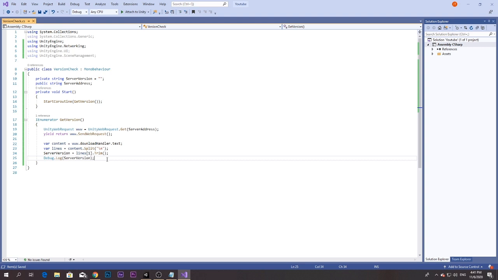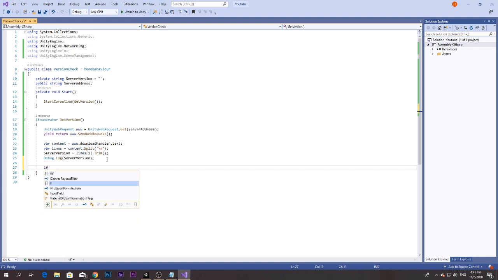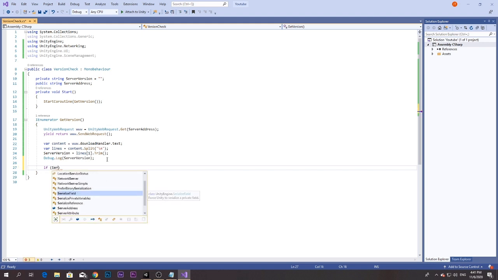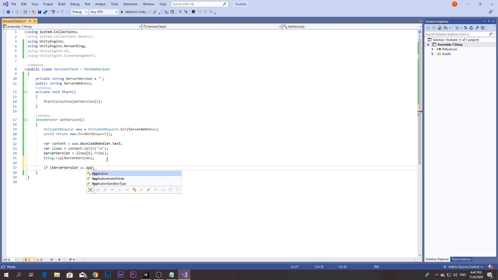Now we need to compare the application version and the server version. Once it doesn't match, we're going to use an if statement. If it doesn't match, it's going to show the warning message. How you do it is fairly simple. We're going to use an if statement, and we're going to use the server version, which will be equal to application dot version.